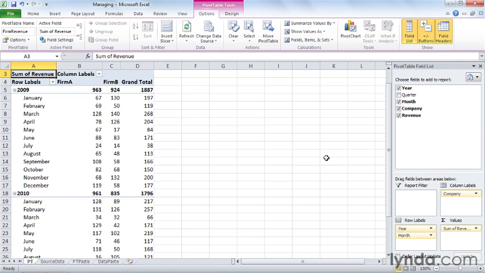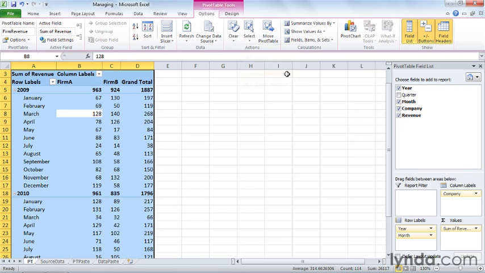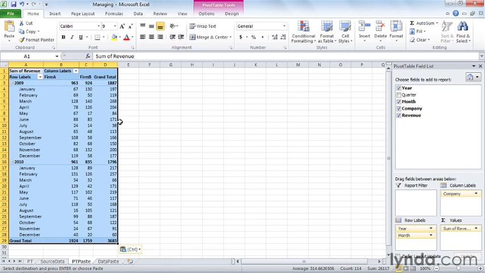If you want to create a second pivot table from the same data range, you can do that by copying and pasting the pivot table. So again, with any pivot table cell selected, on the Options contextual tab, click the Select button, and then click Entire Pivot Table. Now press Ctrl-C to copy the pivot table, and then select where you want to paste it. In this case, I will go to the PT Paste worksheet. Cell A1 is selected. I will now press Ctrl-V, and when I do, Excel pastes in the pivot table.